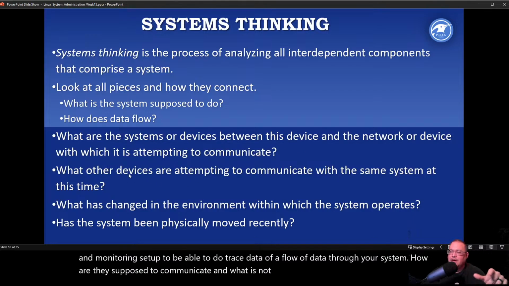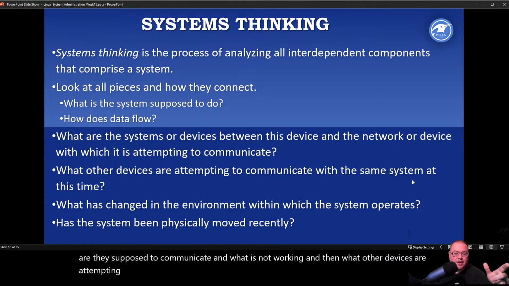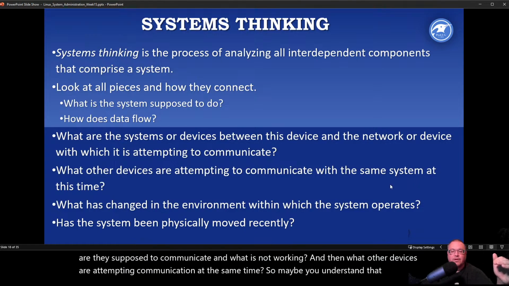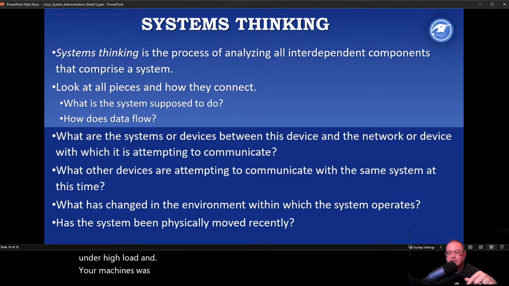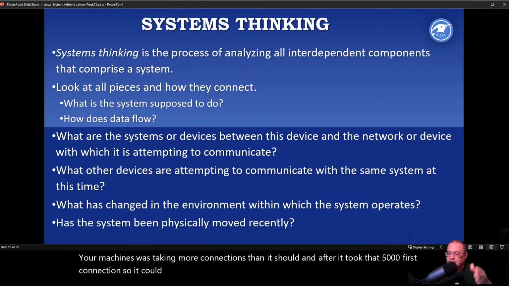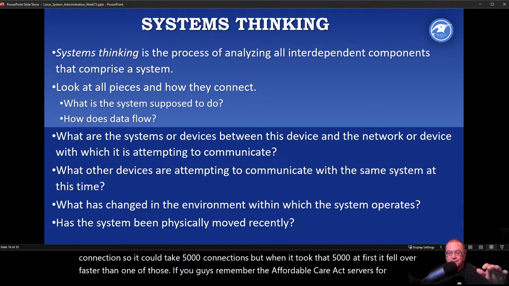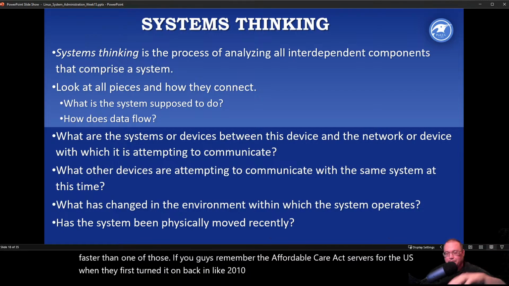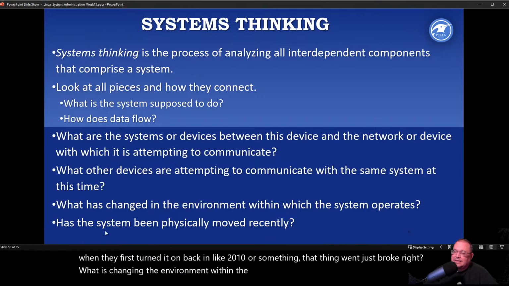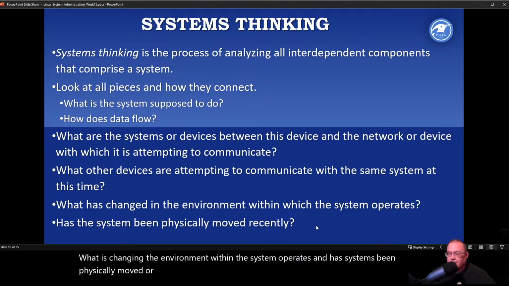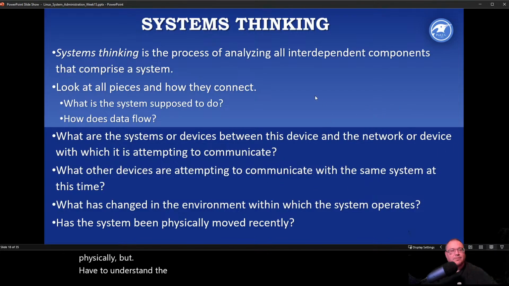And then what other devices are attempting communication at the same time? So maybe you understand that the system's under high load and one of your machines was taking more connections than it should. It could take 5,000 connections, but when it took that 5,001st, it fell over faster than, if you guys remember, the Affordable Care Act servers for the U.S. when they first turned it on back in like 2010 or something, that thing just broke, right? What is changing the environment the system operates in, and have systems been physically moved or any changes made to the environment recently? It doesn't even have to be physical, but you have to understand the systems, right? This is all system stuff.